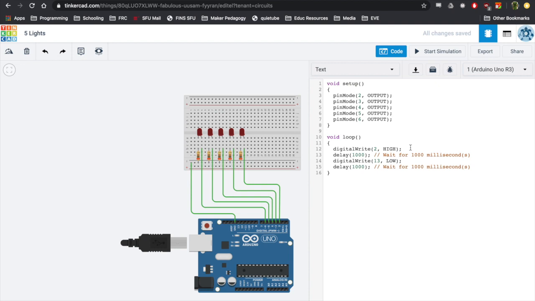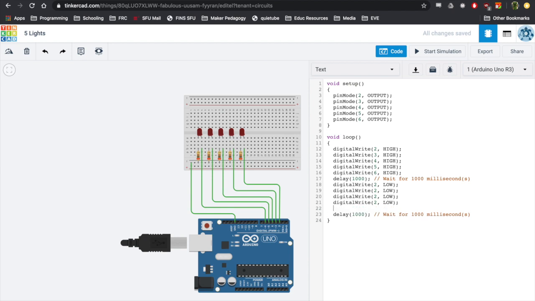I will copy the digital writes, so turning on each of the pins 2 through 6. And then down at the bottom as well, I will copy the turning off or digital write low for pins 2 through 6.